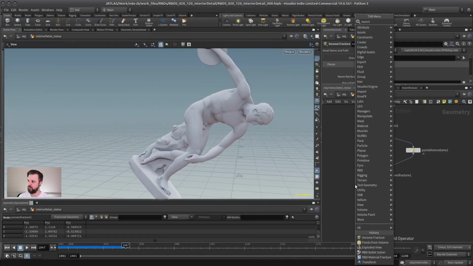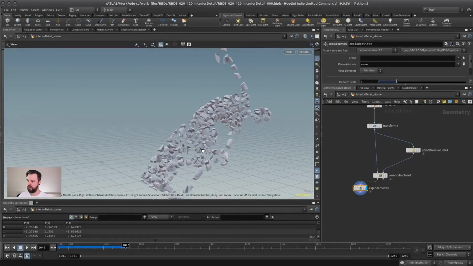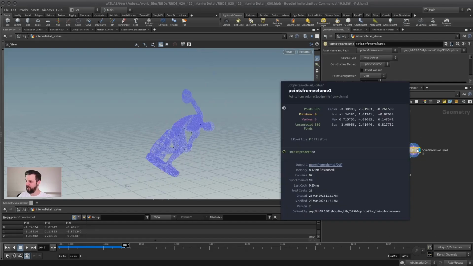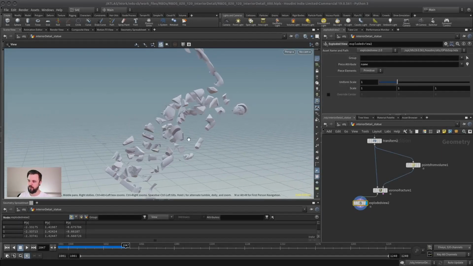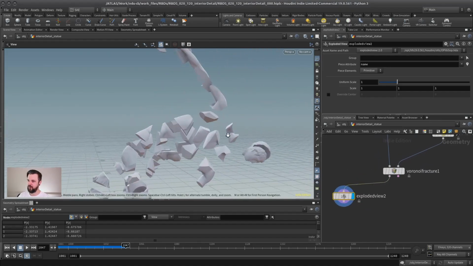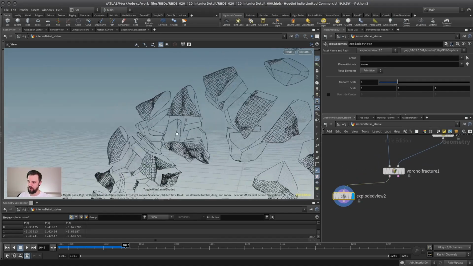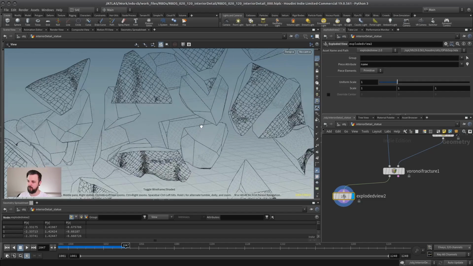And when we look at the result with an exploded view, we can see we have maybe a bit too many points. So let's increase the particle separation. So here we go. Let's take this one. And as you can see with the Voronoi fracture, we have the same problem. The inner parts are not very detailed.